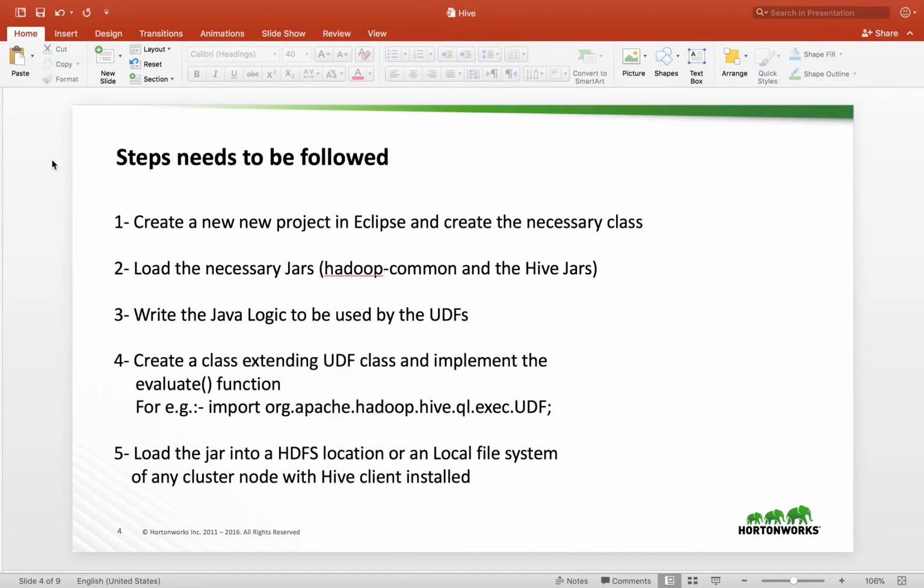The steps we will follow: we will quickly create a new project in Eclipse. I'll do a practical demonstration of all of this. Then we will load the necessary jars, the Hadoop common and the Hive jars which we just gathered in the last step. Then we need the Java logic. You need to write your own Java logic. Today we will use a small Java code which will convert the given argument, that is the given string, to a lowercase value.